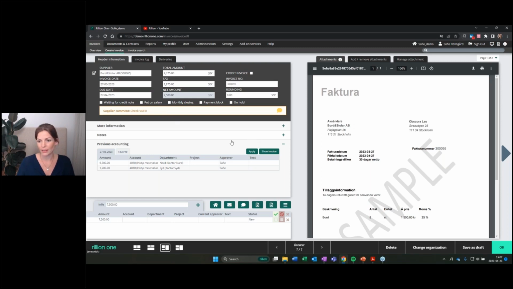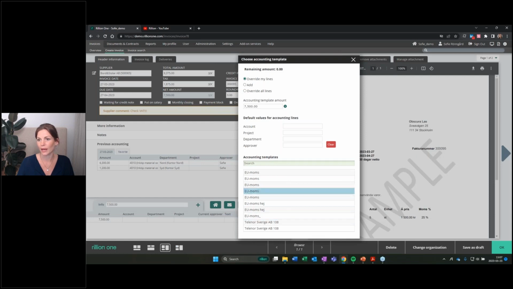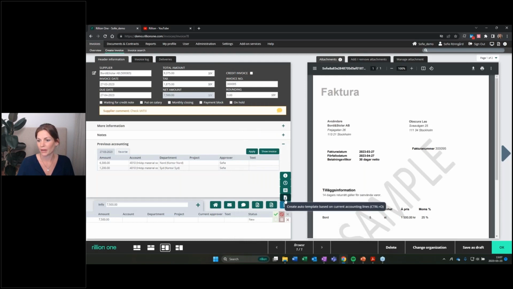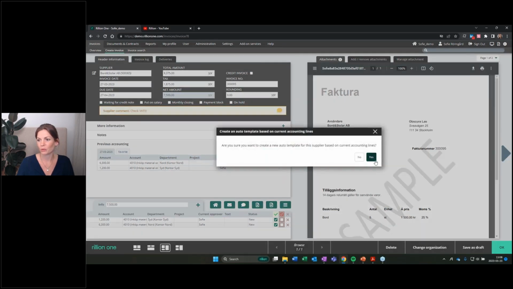Next one is to create accounting templates directly here from the invoice view. And you of course have your accounting templates here, and you can click and add them manually if you like to. But you also have a button here that you can create an order template. Now I don't have coding, I can just press apply for the previous coding. And then if I press the create order template, that will be created as a fixed template for all new invoices from this vendor. So it's a quick and easy way, so you don't need to go away from the invoice and under the settings to add templates.